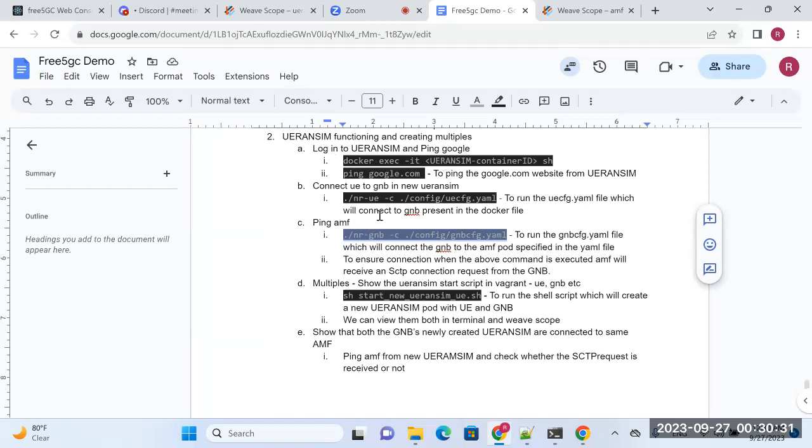And then I also showed you how to check whether UE and GNB are connected, and how to check whether GNB is connected to AMF or not. I explained the configurations that need to be set in the GNB file to say which AMF it needs to connect to, and similarly the configurations required in the UE file to say which GNB it wants to connect to. In a similar way, I also explained the fourth one, how to raise multiple UE ransoms, each UE ransom having UE and GNB in it.